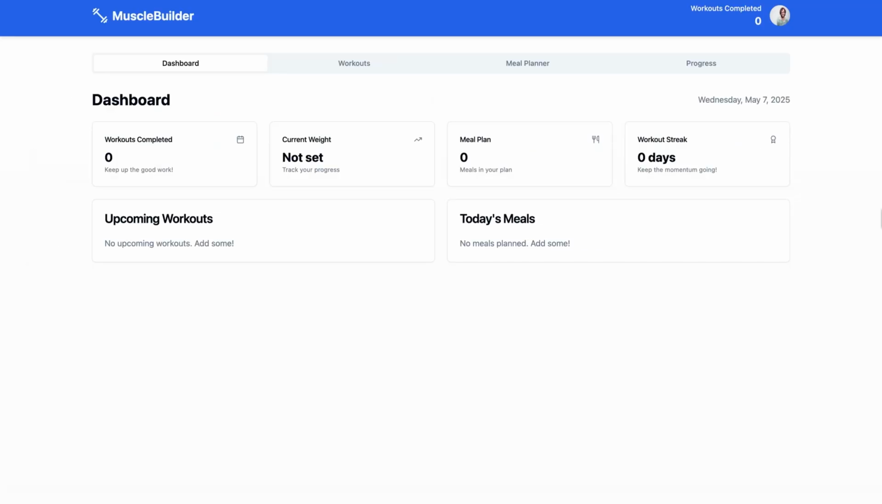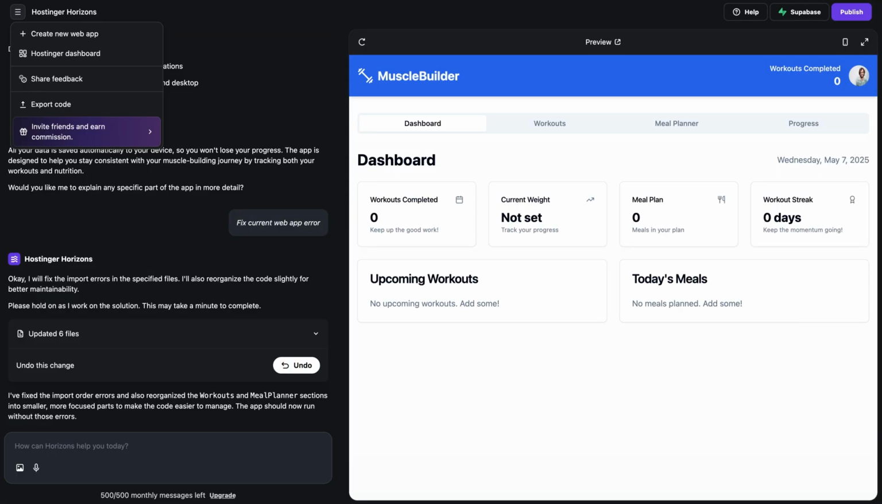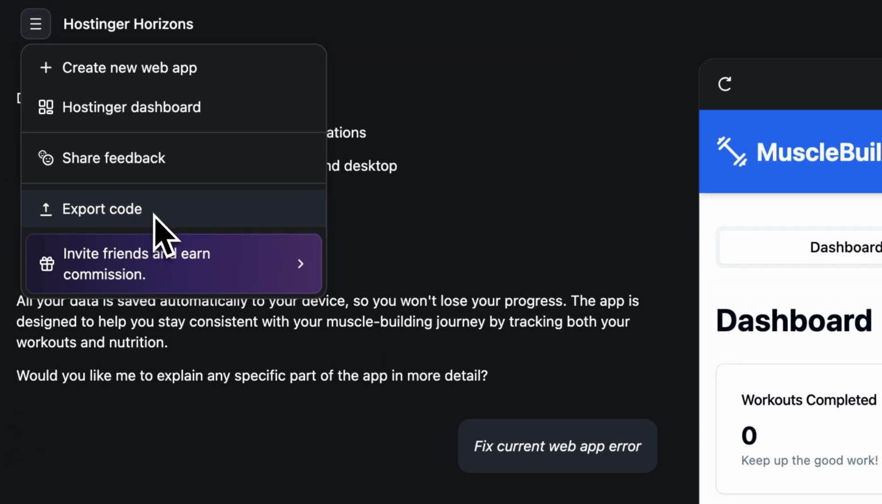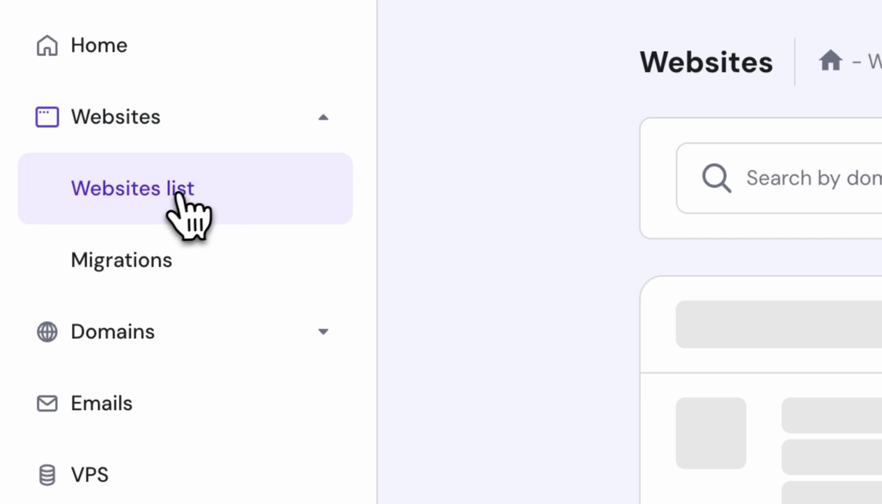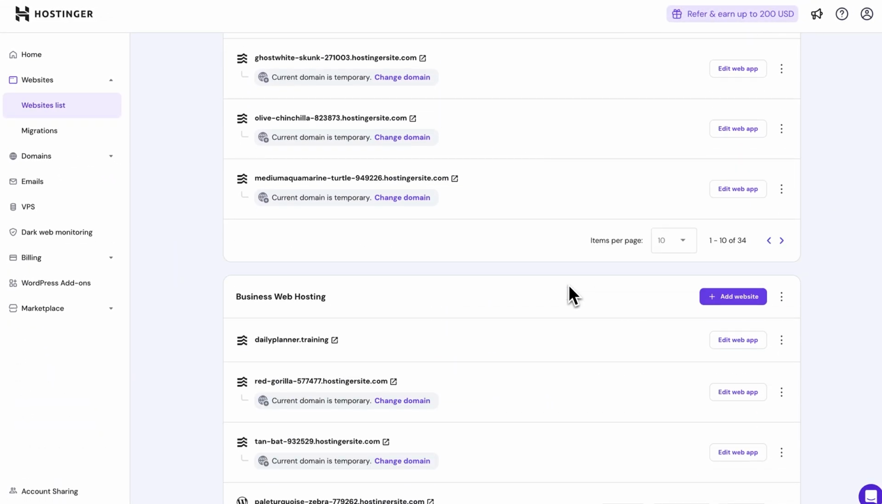If you created a web app using Hostinger Horizons, you can really easily export the project's code to use it outside of the builder. So let me show you how to do that in a few simple steps. So first, inside your hPanel, go to the Websites List tab and open the project you wish to export.